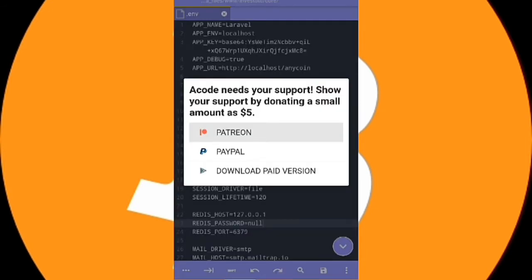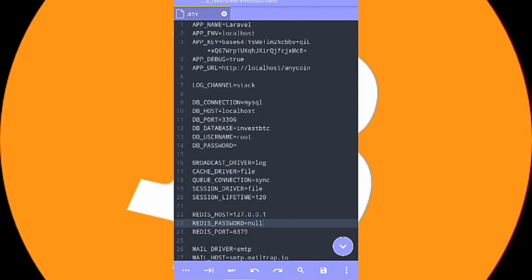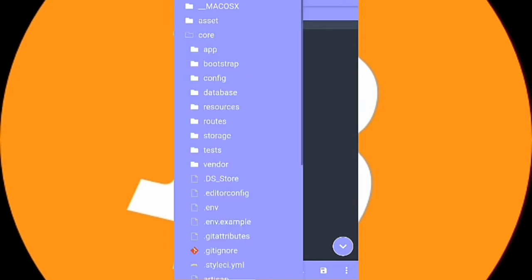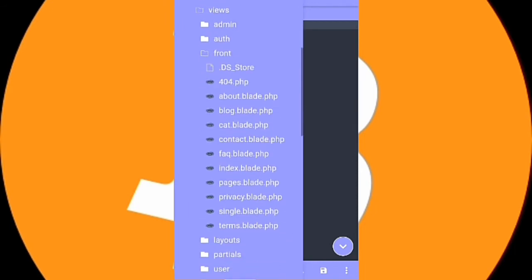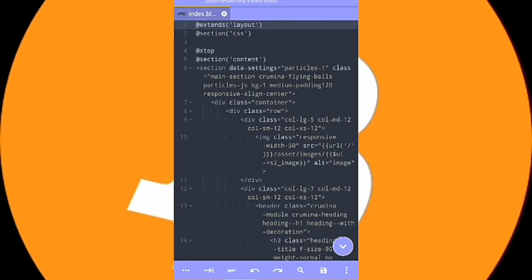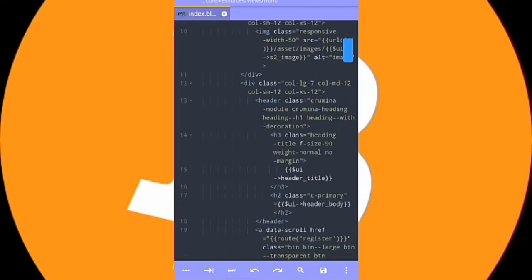Open our code, or any editor of your choice. So let's close this. Investments, or navigate to resources, views. Now let's start with the front. Then go to index.blade.php. Now here you can search and replace.